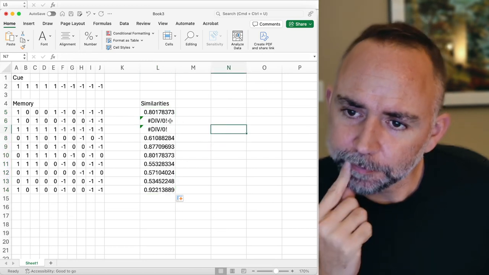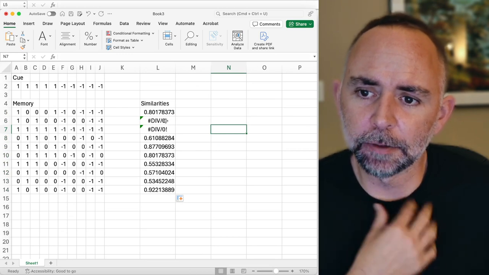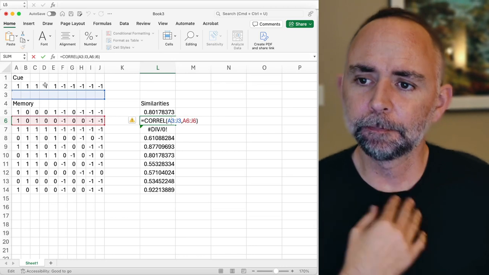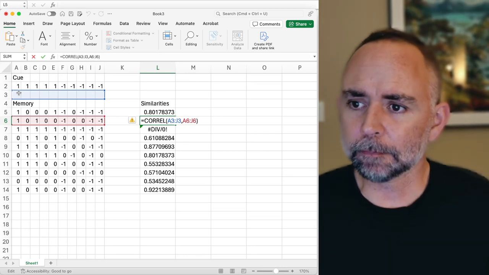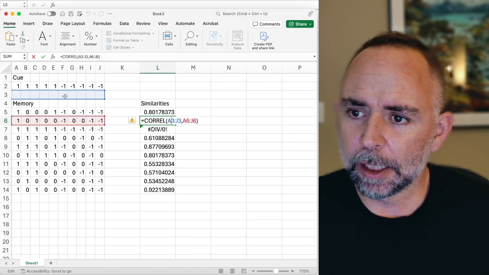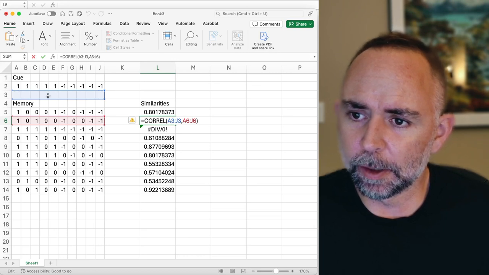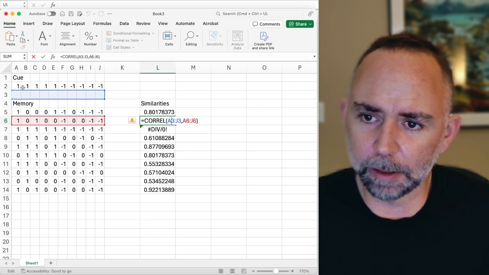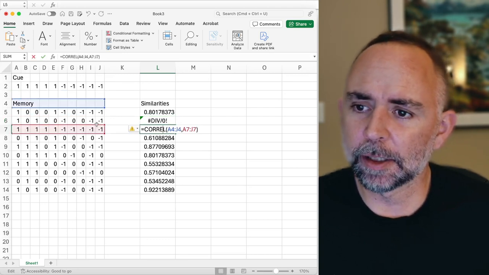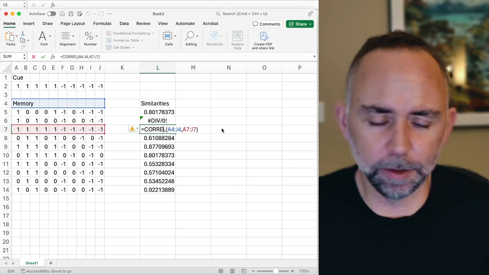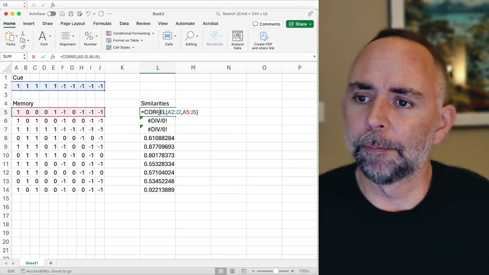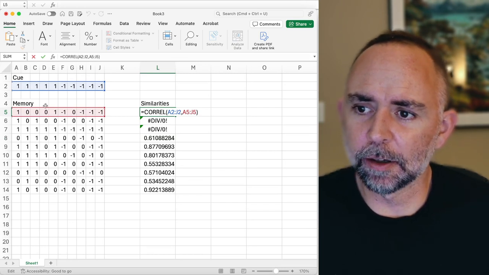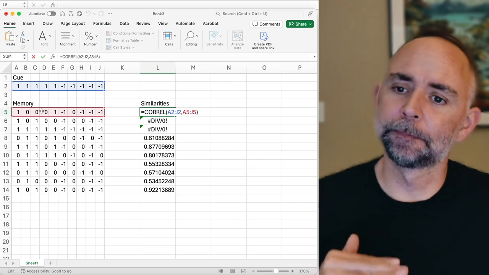Here's the problem. You can do drag down stuff like that, but look what's happening here. When I drag it down, it's trying to calculate the similarity between this line and this line. And that's not quite what I want. I want the blue thing to stay up at the top. Same here. It's making them all go down, and I don't want that. I want the blue array to stay here, and I want the red one to go down.